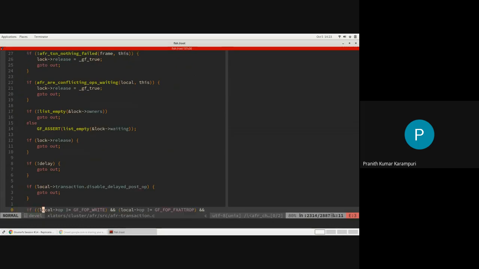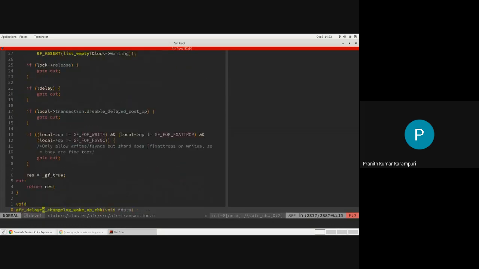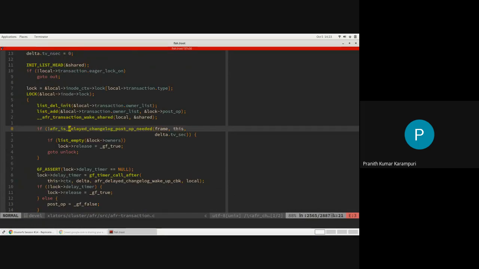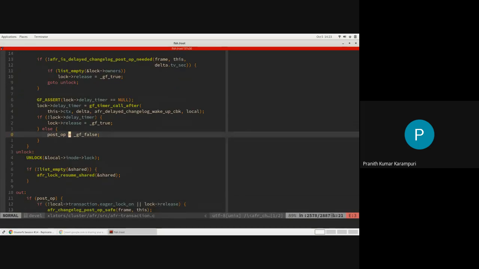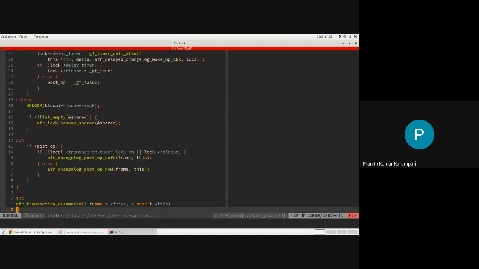In other cases, you can go with the delaying of the post-op. In that case, you will set the post-op to false, and you're not going to do the post-op. And in cases where you have to do the post-op, then you also have this post-op. Now let's say you are going to do the post-op.